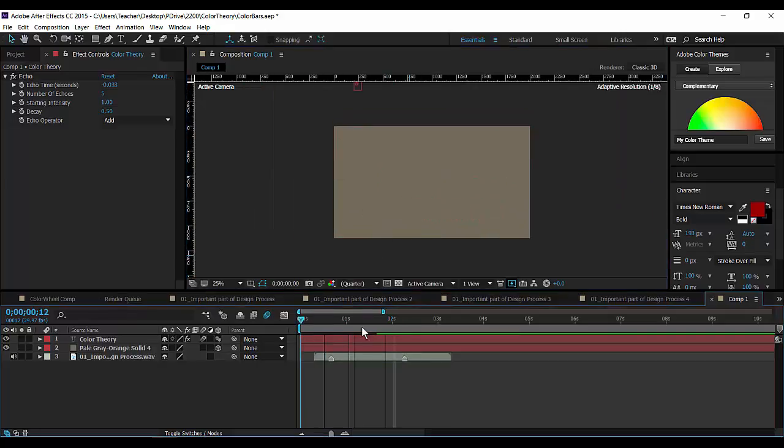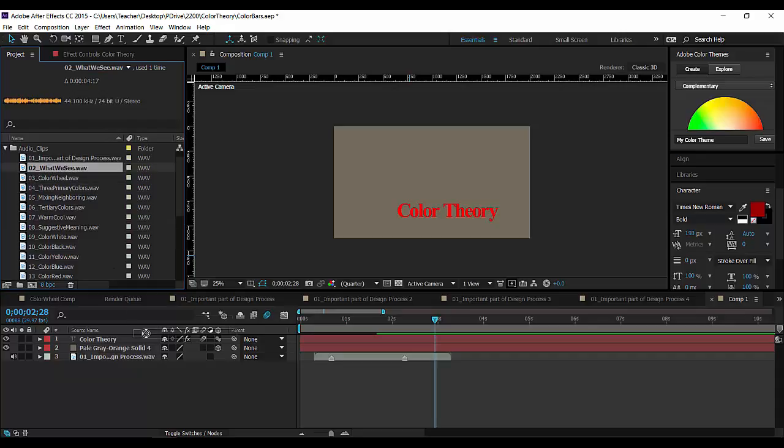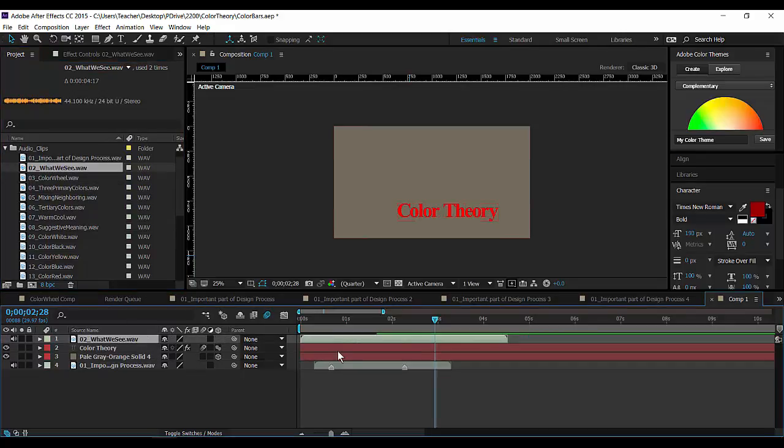Okay, so there's the first part. Color theory is an important part of the design process, right? We could add other stuff in here too, just to kind of emphasize different parts of design or whatever. But for now, I'm just going to move on. So I'm going to go to my next audio clip. I would grab next number 2, and I would drop it down in here. Now, it's going to get really busy in here.